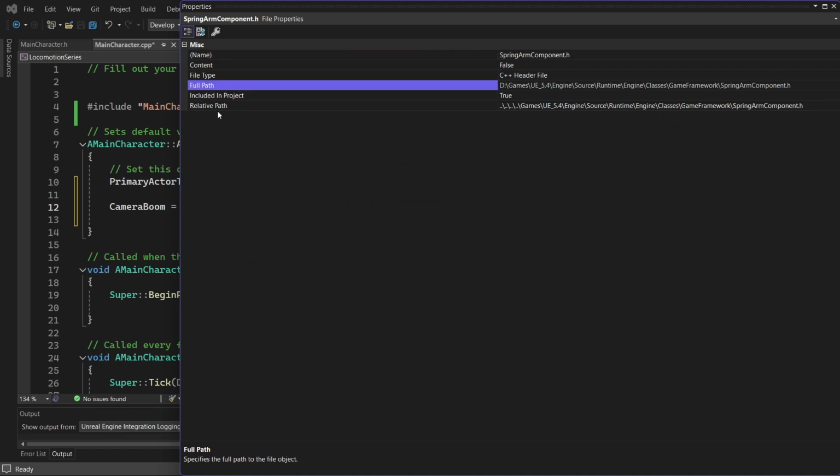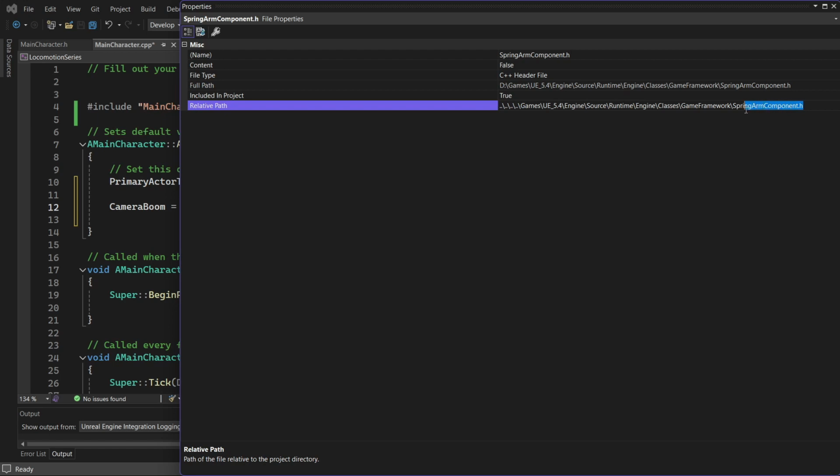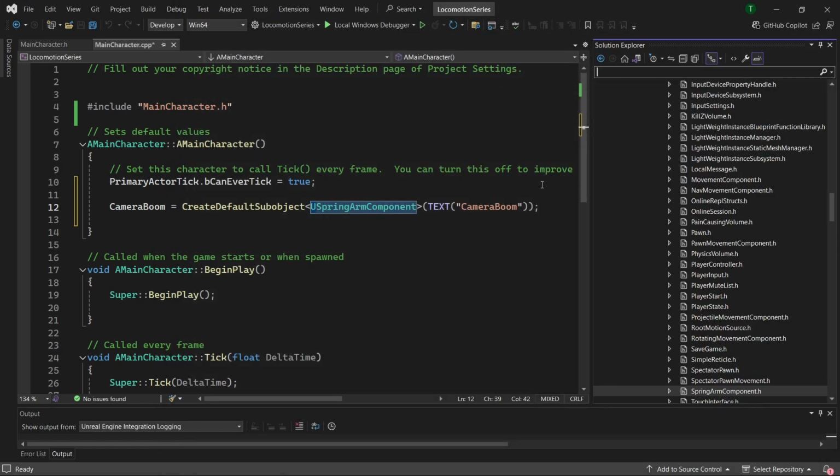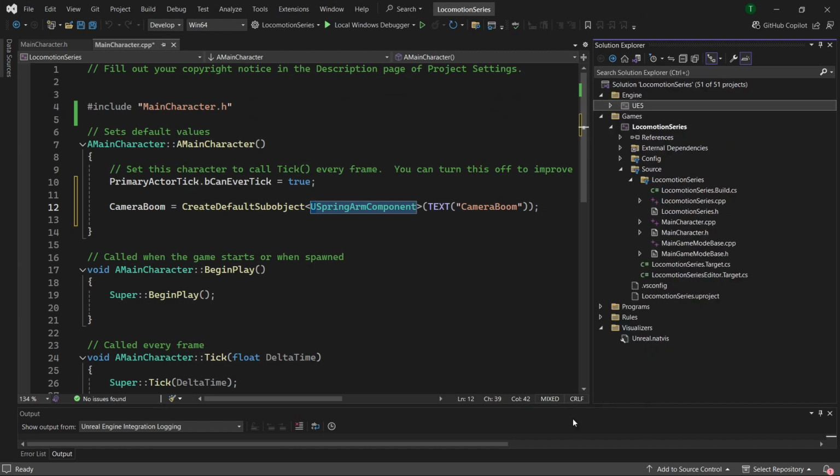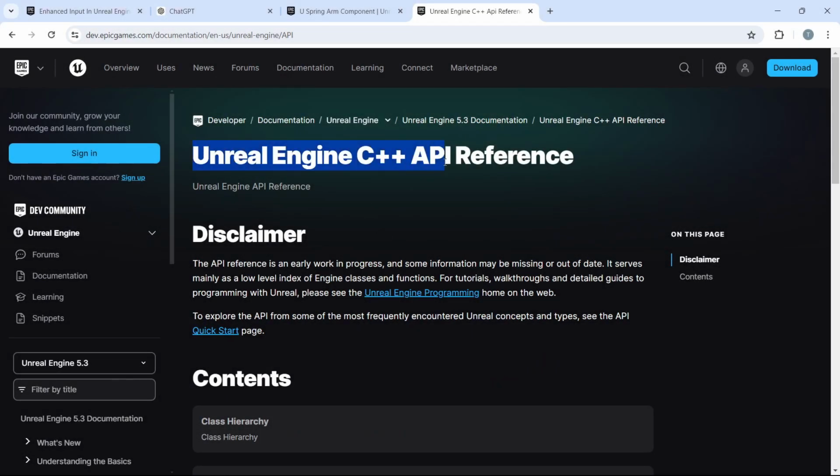I personally don't use this method too often. I prefer visiting the Unreal Engine C++ documentation and getting the header from there. Let's visit the documentation together and see how we can quickly get the header file for the spring arm and the camera component. This is the Unreal Engine C++ documentation. I will leave the link for it in the description.